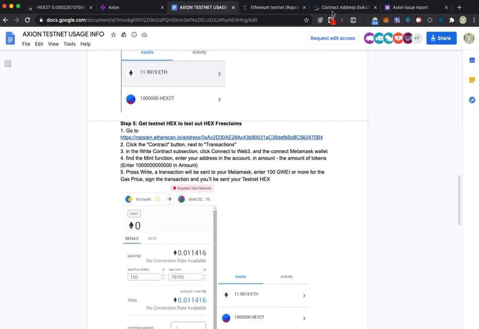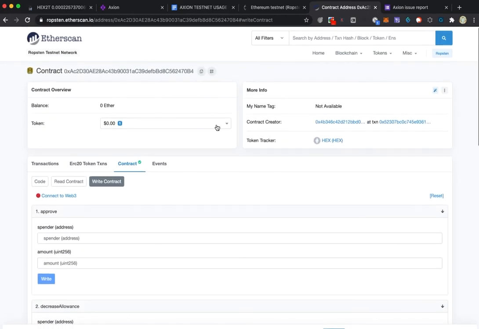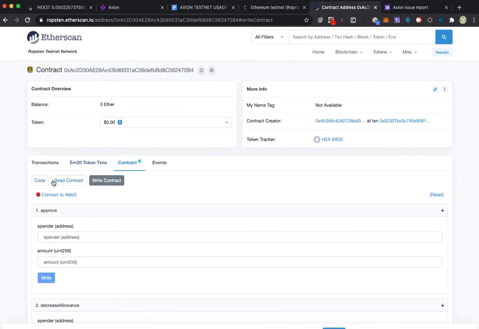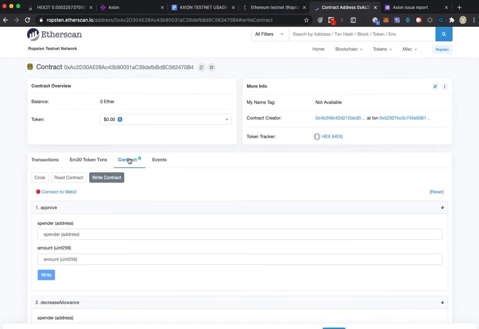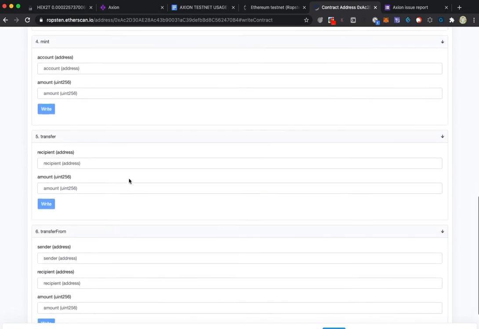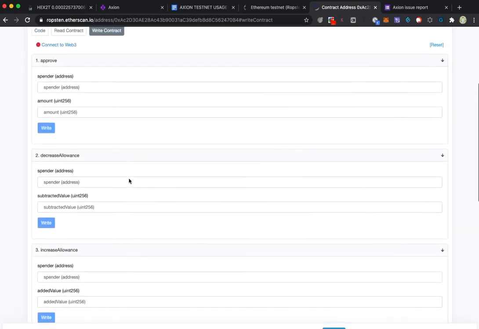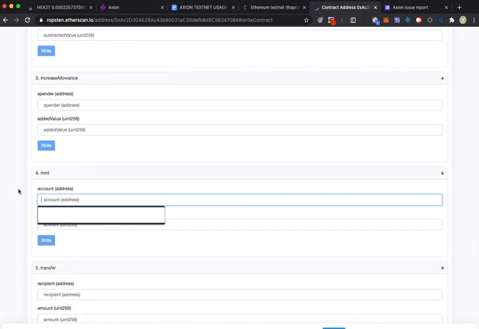Let's click on this, and we'll bring up this address here. When you're on this page, you want to actually go to the contract tab. You can see that it's 0xB4, you can see that in the address. That's where we are. You want to go to contract, then write contract, okay? Then scroll down further. So we want to go to mint.